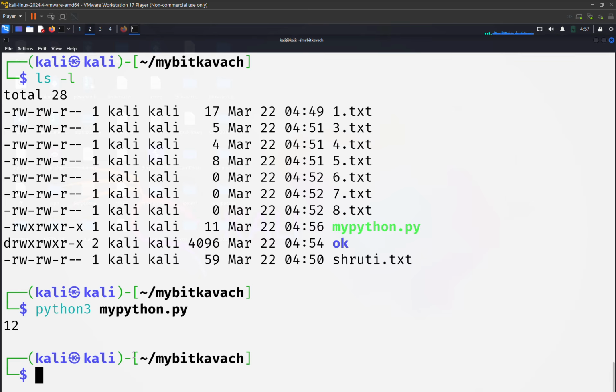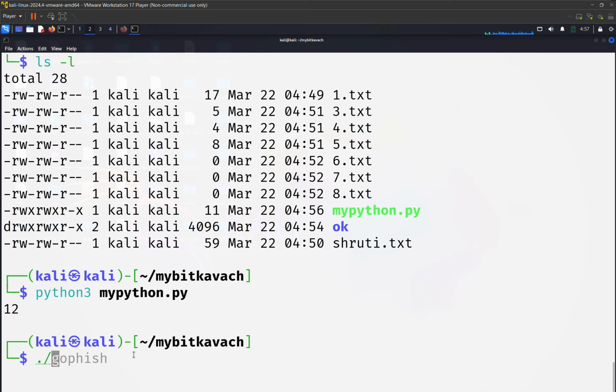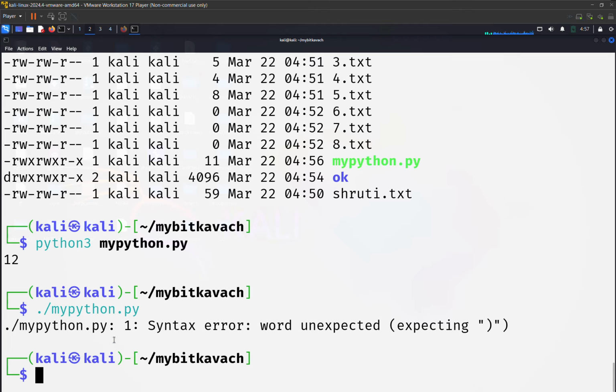Second way is you just do ./ and then mypython.py. And okay, so currently we are unable to run by this method because of some syntax, I guess. Yeah, so better is you use the first method, which is python3 and then the file name .py. Alright, fine.